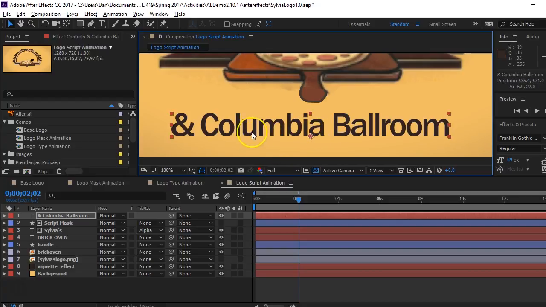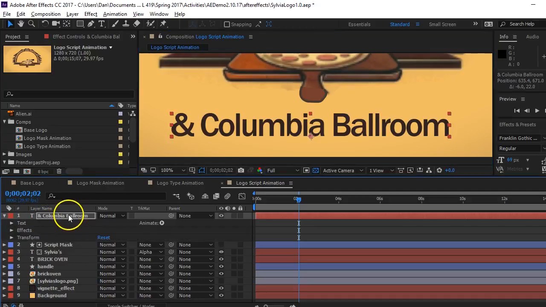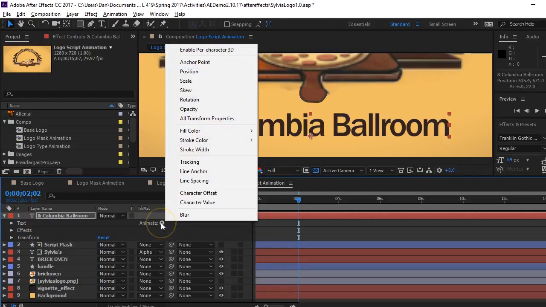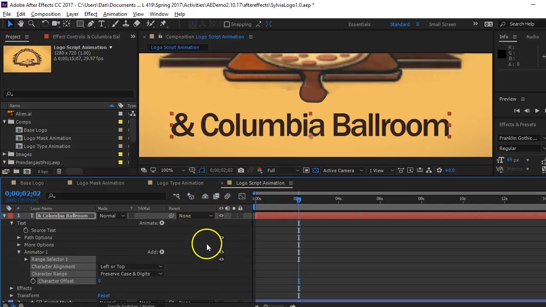Because in typing each letter comes out individually, the first thing I need to do is almost separate this type into letters. The way I'm going to do that is open up my properties here in my Columbia Ballroom tool, go into animate, and then go to character offset. What that's going to do is say I want to animate each character independently. So I do character offset, and you can see now I've got animator 1.